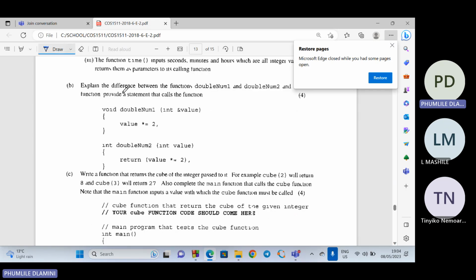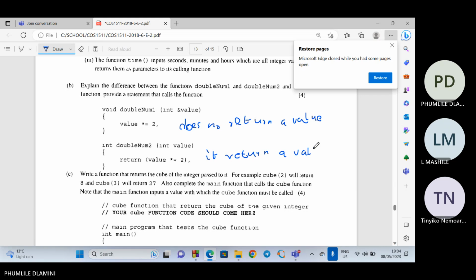The difference I already told you. The first function does not return a value. This is the answer that they want. The second function returns a value. That's the difference. It returns a value.